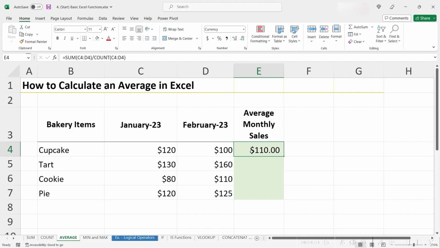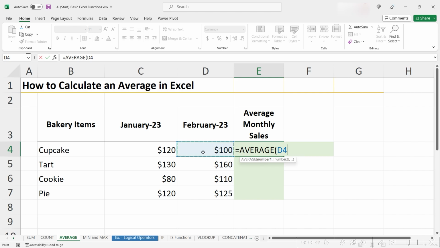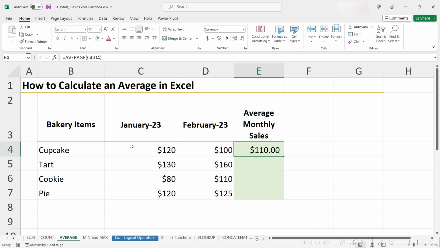Excel has a built-in average function. Let's delete what we already have. To use the average function, type equals average, open the parentheses, and then choose the items that you would want to average for. Average will sum these two numbers and then divide it by the number of cells that you are summing, which is 2. Close the parentheses and hit enter, and we see that Excel returns the same thing as before.